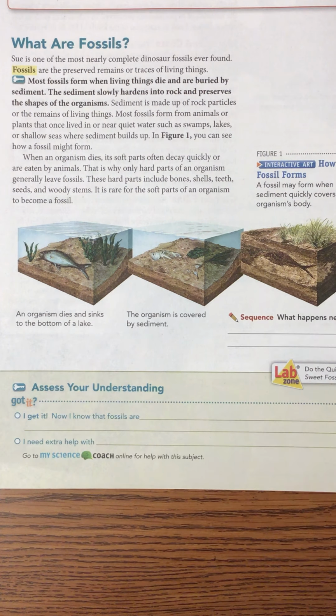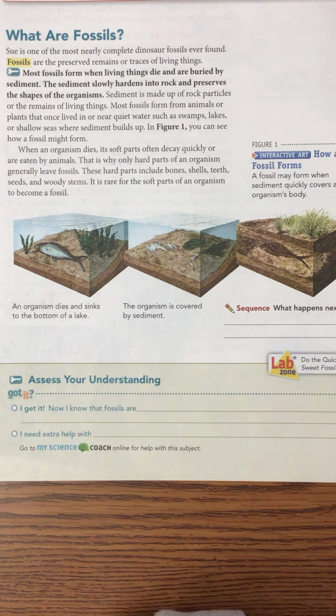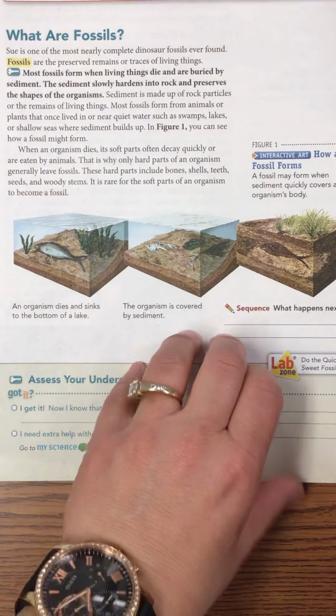Most fossils form from animals or plants that once lived in or near quiet water, such as swamps, lakes, shallow seas, or anywhere sediment can build up. You can see how fossils might form in figure 1. When an organism dies, its soft parts decay quickly or are eaten by animals. That is why only hard parts of an organism generally leave fossils. These hard parts include bones, shells, teeth, seeds, and woody stems. It is rare for the soft parts of an organism to become a fossil.